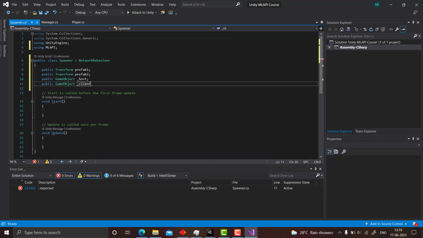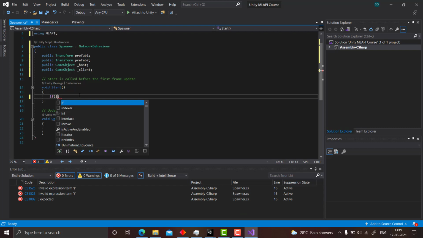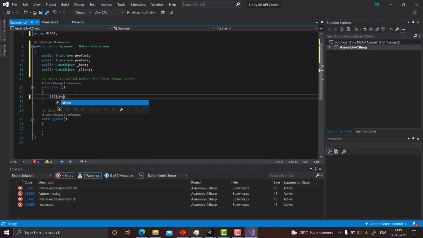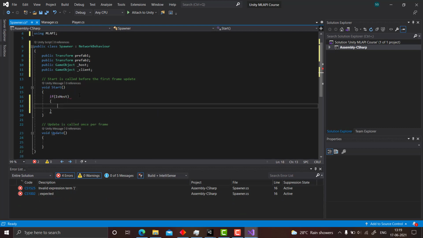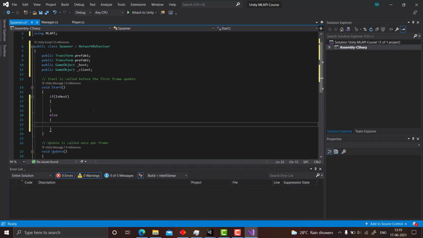Now that we have declared the client and the host, we can easily just spawn and get away with what we are doing in this tutorial. So we will write if IsHost. This is due to the NetworkBehaviour and MLAPI that we used here. So if it is host, it will go into this if block. Otherwise, else, it will go into this block.